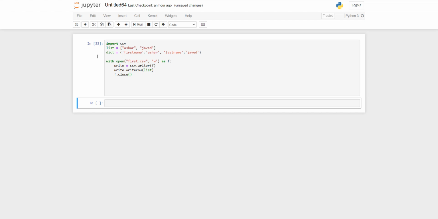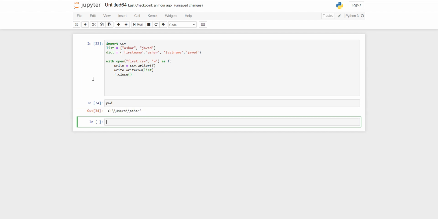We don't need to go to the working directory, by the way. If you want to find the working directory, all you need to do is type in pwd here, print working directory, and it will print the working directory. This is my directory. You will have a similar directory where this file will be saved by default. So we have written into the file.